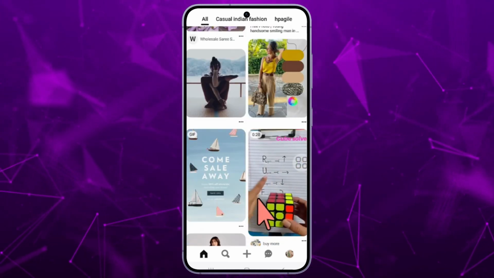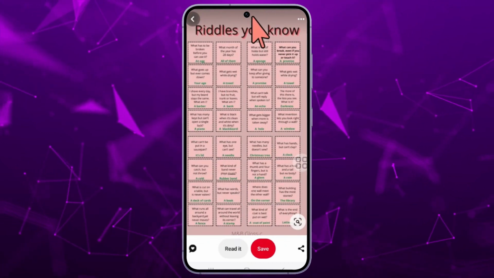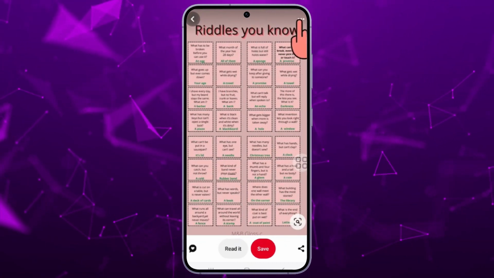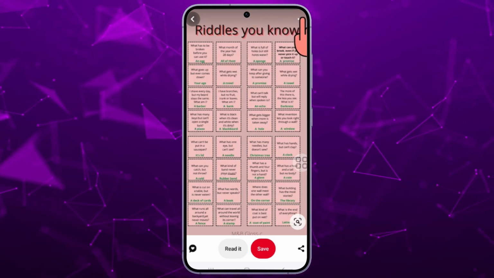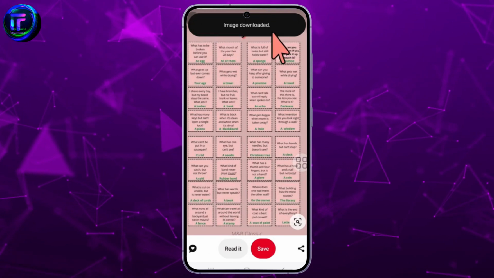Let's say I want to save this picture which says riddles. If I want to keep it on my device for future reference, I can just click on these three dots at the top right section and click on Download Image. You will be given a pop-up that says Image Downloaded.